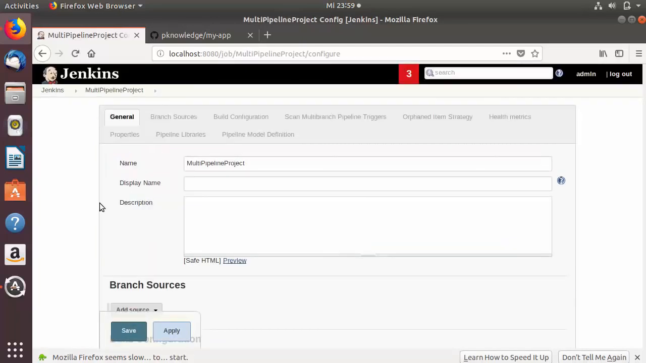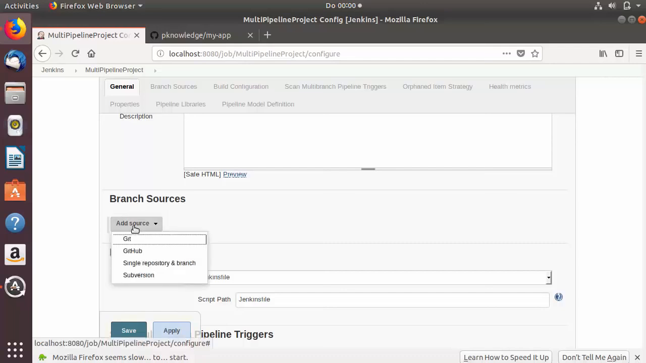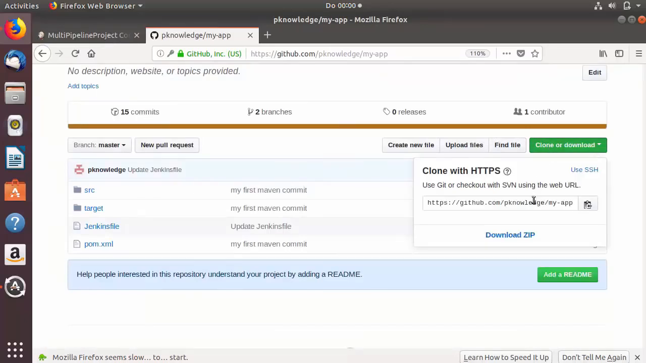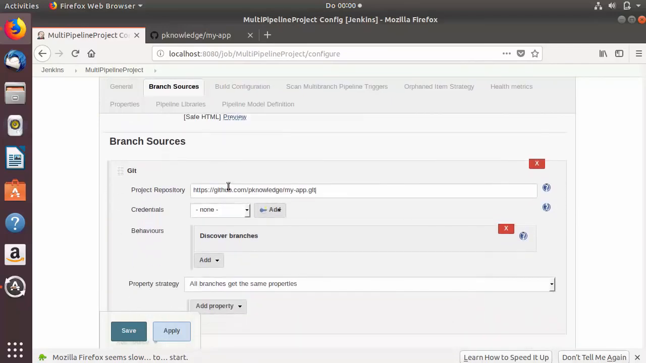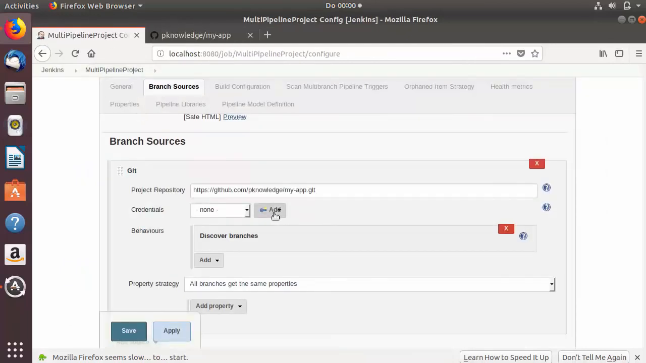So my multi-branch pipeline project is created, and here you can give some description about your project, and in the branch source you can give the URL of your GitHub project. So here you can just click on add source and click on Git, and then just copy the URL of your GitHub repository by just clicking on clone or download, and then copy this URL from here and then paste it here where it says project repository. I don't need to provide any credentials because this project is publicly available, but if you want to add your credentials, you can add it from here.